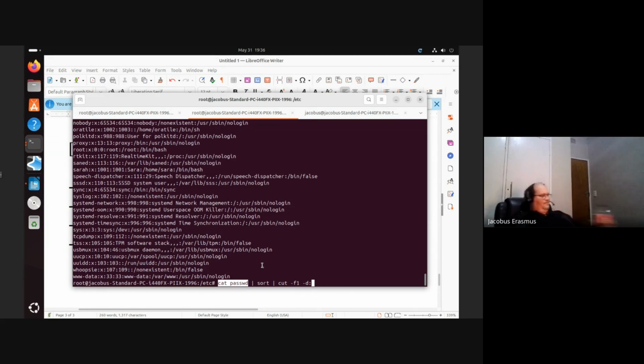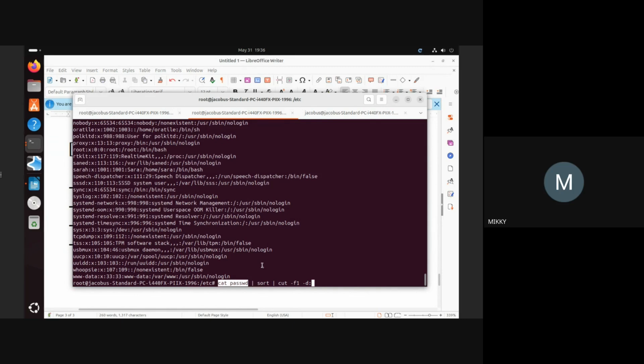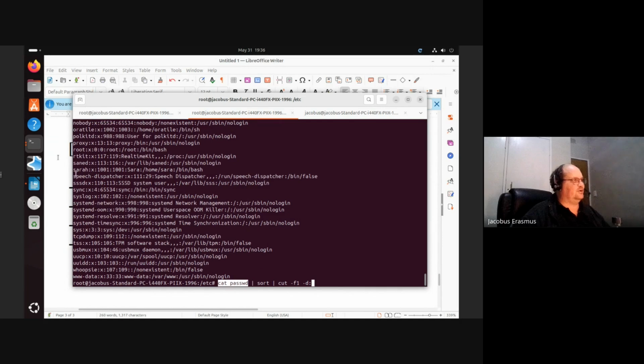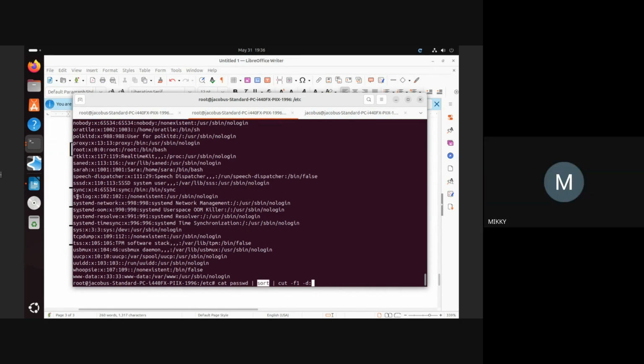Mickey, do you want to try? Okay. So I know cat passwd shows you the users. Yes, it shows the users, and then you start to sort and print. Yeah, sort it out. Cat.